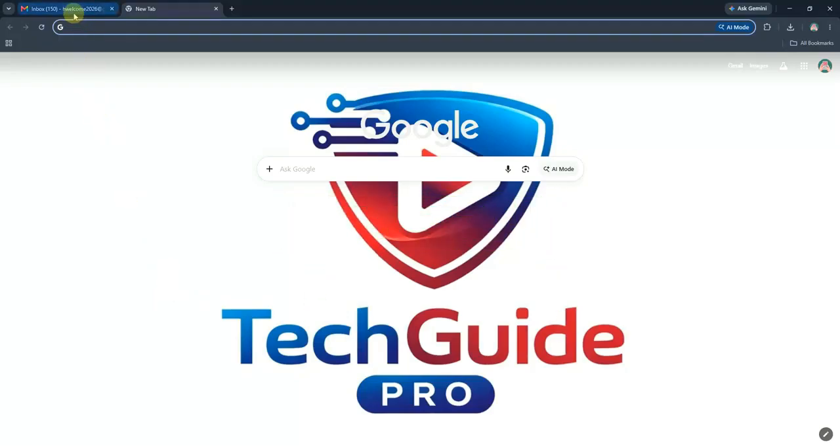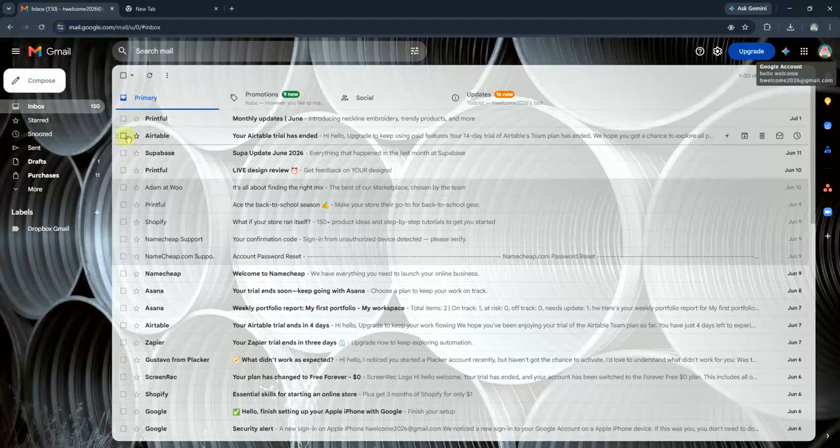First, open your web browser and go to www.gmail.com. You'll see a login page where you need to enter your email address and password. If you don't have an account, you can click on Create Account to set one up. Once you're logged in, you'll be taken to your inbox. Here, you can see all your received emails.